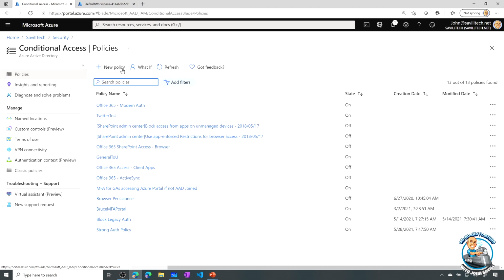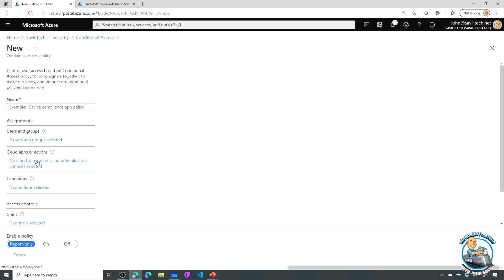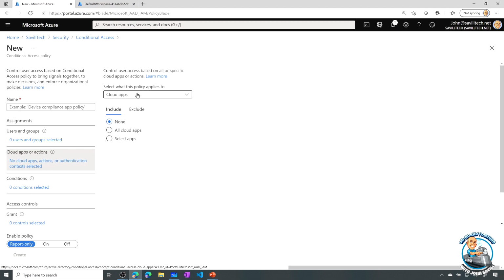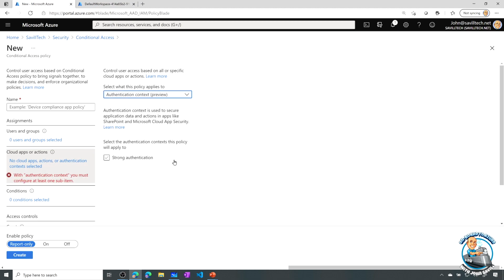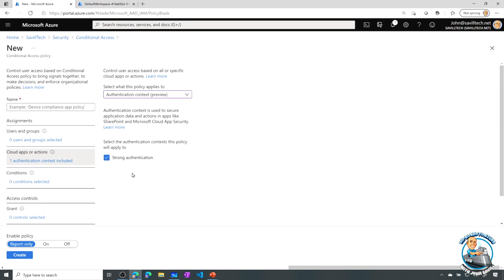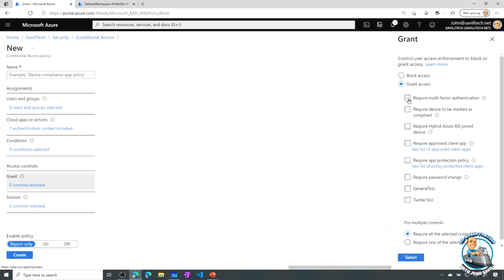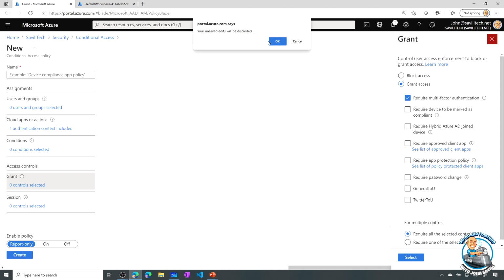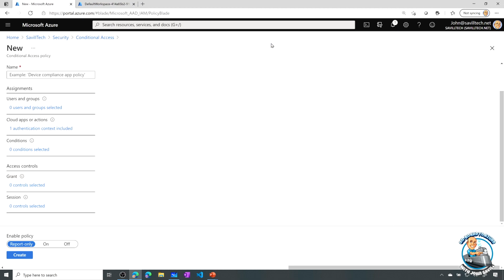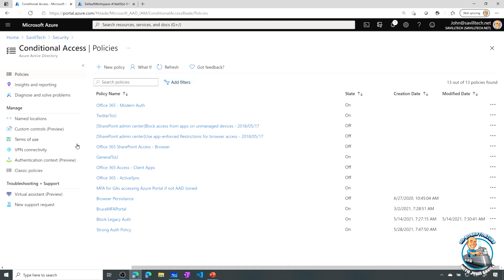But then you go and create a new conditional access policy. And instead of targeting an application like you normally would, I'm going to target an authentication context. I'm going to target strong authentication. Then in my grant, I could say, hey, require MFA. So that now links. When the application says, hey, I want the strong auth authentication context, it will only get that if I have passed the conditional access policy that I have linked to that authentication context. So that's really all it is.